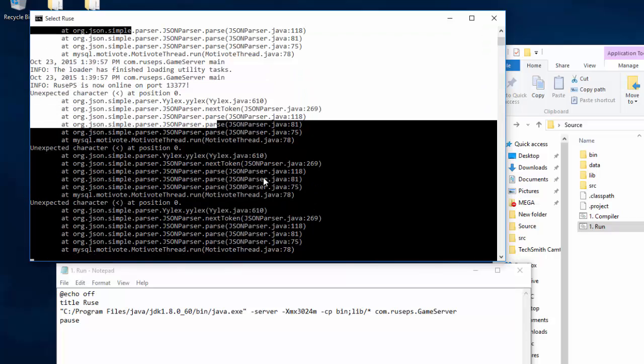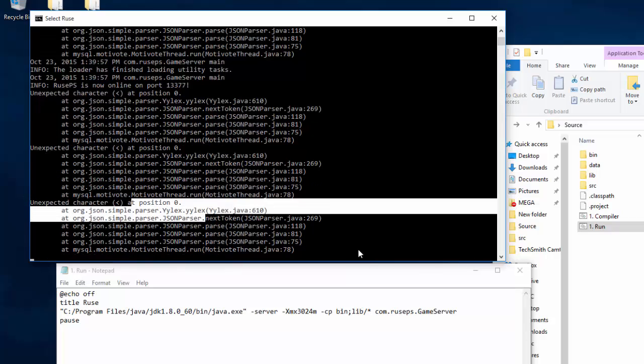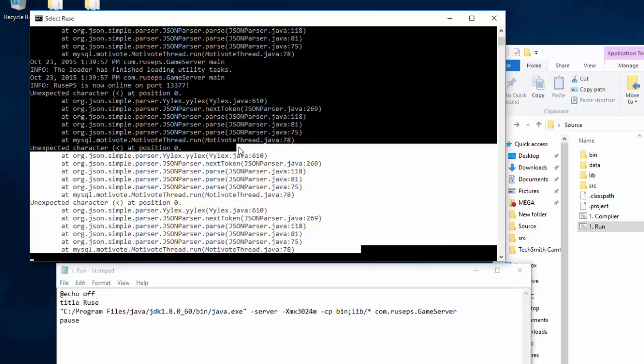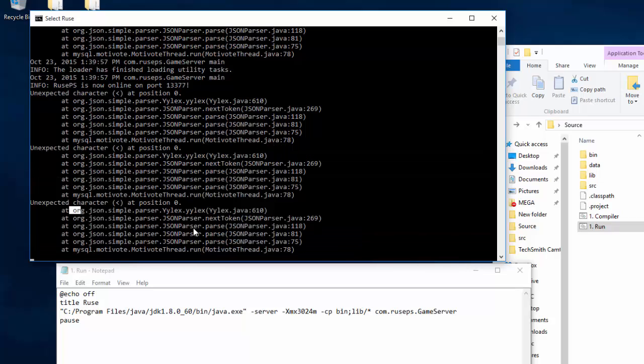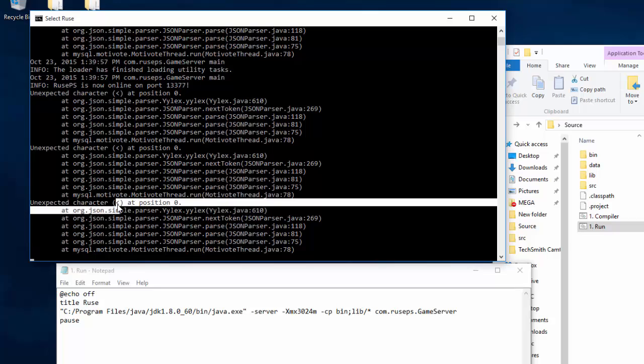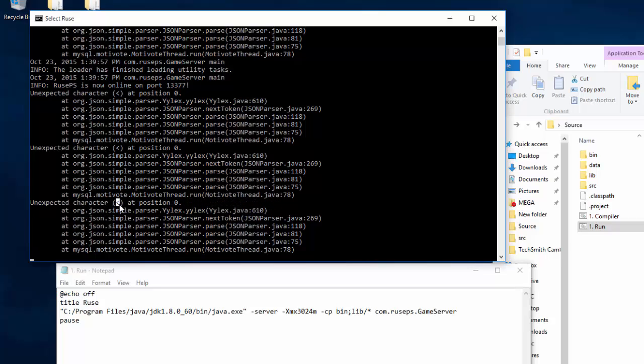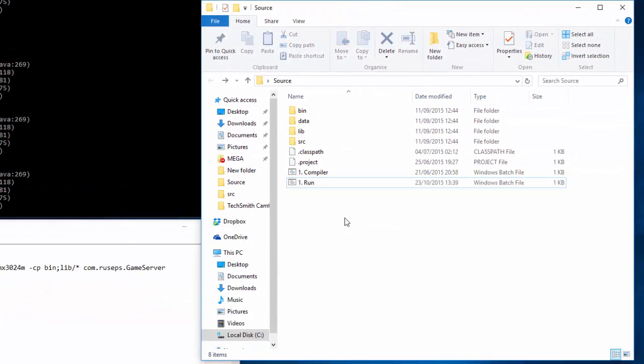But the server is online. There's just an error with this. Now this is caused by MySQL. It's trying to run some JSON packages but can't find them. It's returning a character that isn't valid for JSON. We don't need to go into the details of why that's there. There's just a really quick fix for it if you are not going to be using MySQL.